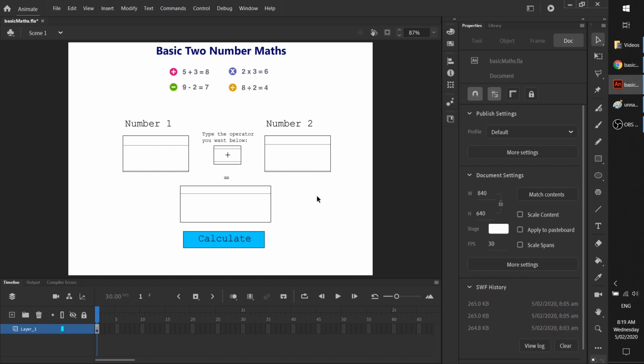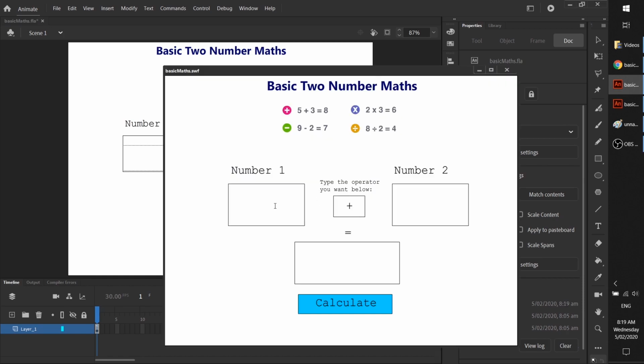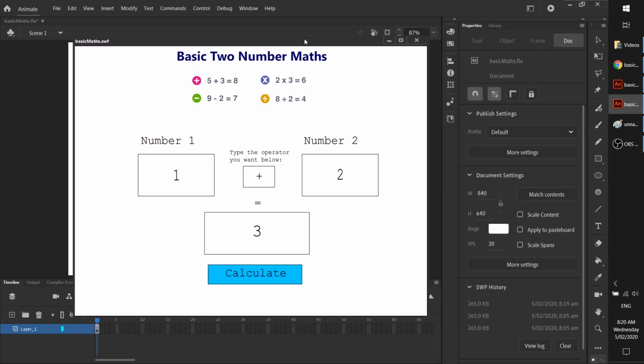Now to test it, press Ctrl and Enter. Let us do two numbers, 2 times 3, 6, 1 plus 2. Our maths is flawless, and now you have done the impossible.